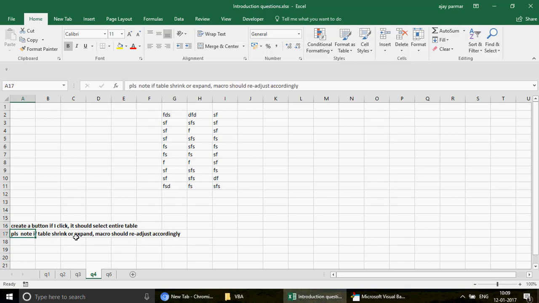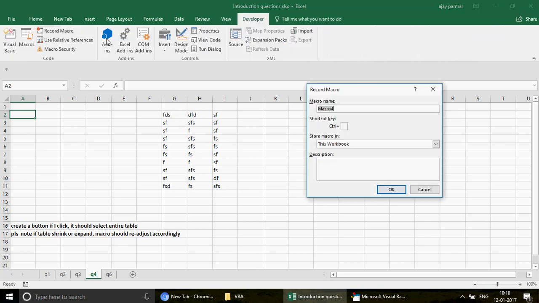Please note that if the table shrinks or expands, the macro should readjust accordingly. So now guys, this is the same command, right? We have to use the Control Shift Right Arrow and Down Arrow. You already know that, right? So you can simply go to Record Macro and name it selecting underscore table. So I'm using the underscore.